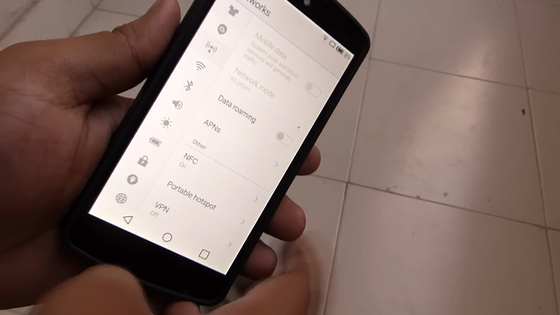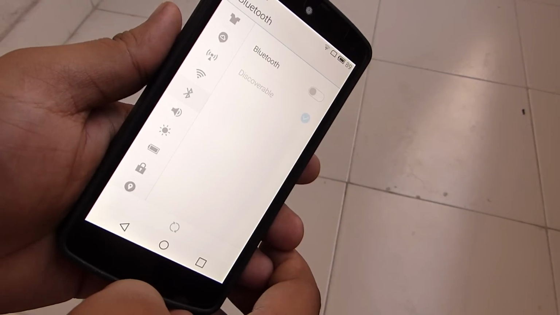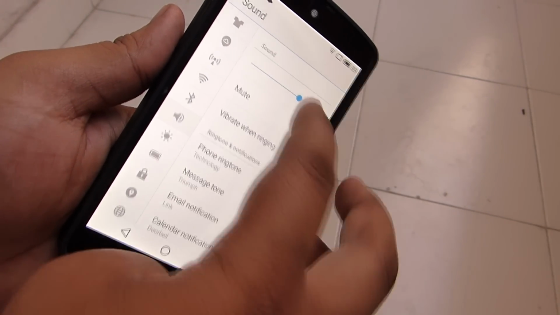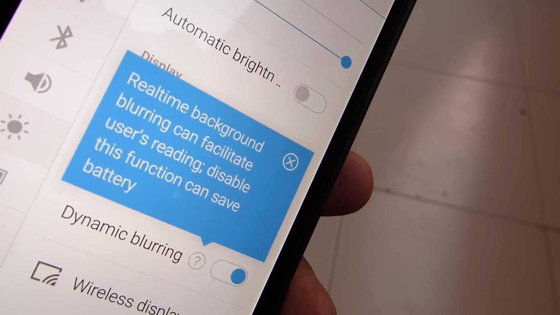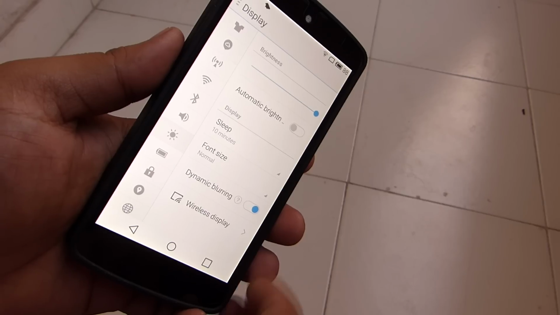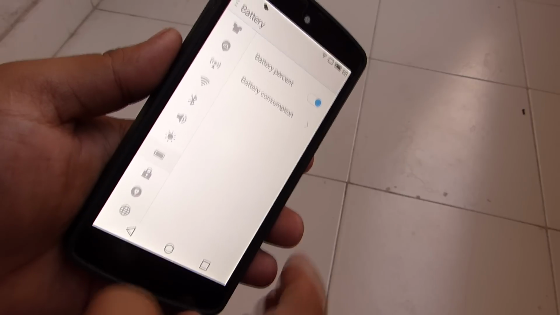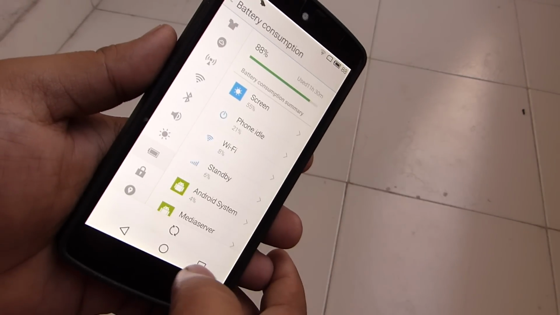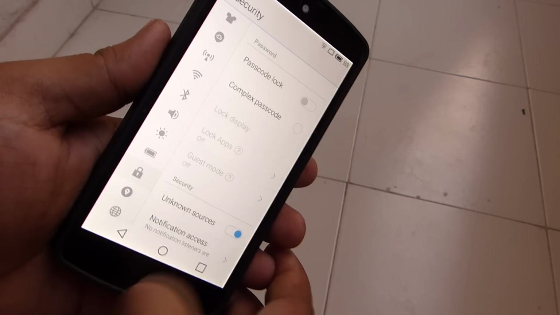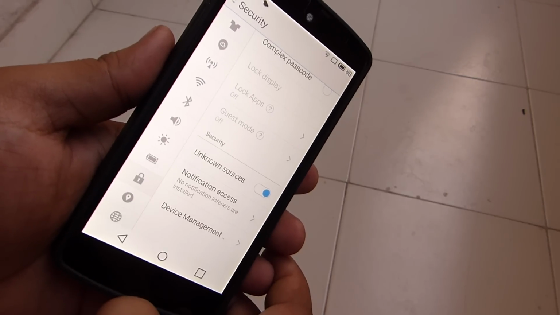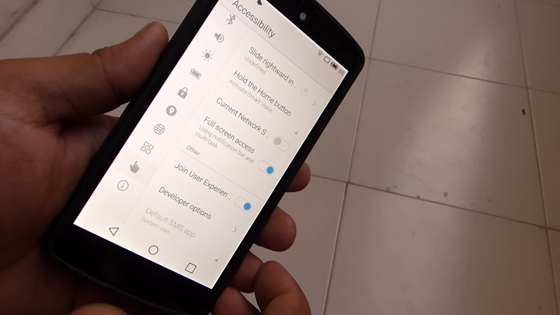You also have your network option, your Wi-Fi option, Bluetooth option, your sound settings, your brightness control where you have dynamic blurring which is real-time background blurring. You also have your wireless display option available. When you go into your battery settings, you can toggle on the battery percentage, or even you can see how much battery has been consumed or used. You also have your guest mode available which can be found in your security options. So these are the options that we find in our settings menu.